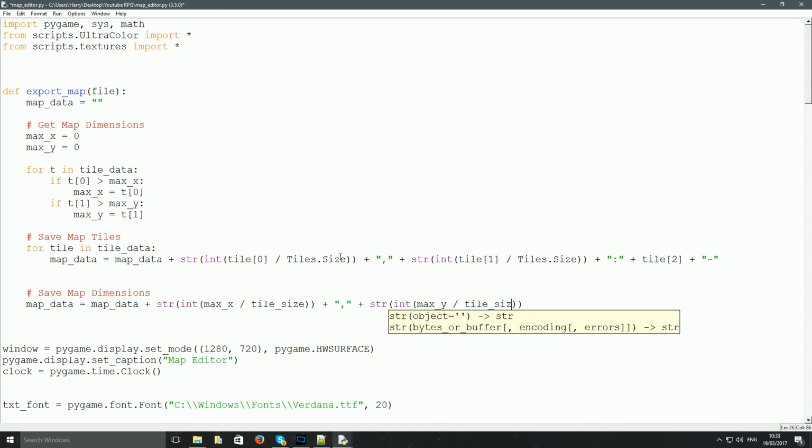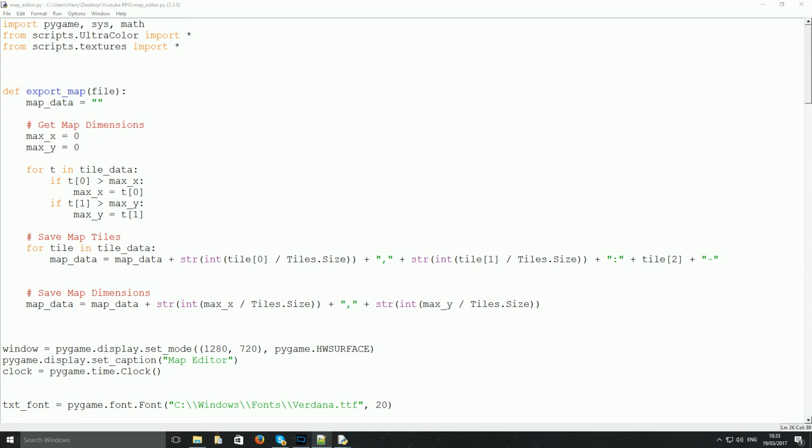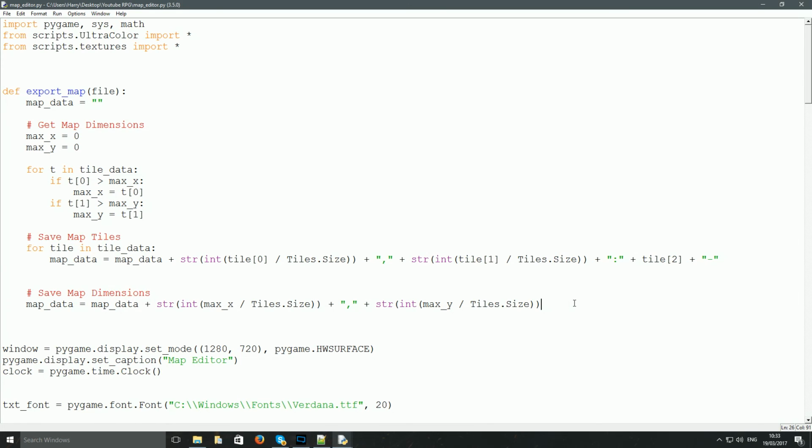Why do I keep putting tile size? It doesn't even exist. It's tiles.size. And then that does that. So that saves our map dimensions.